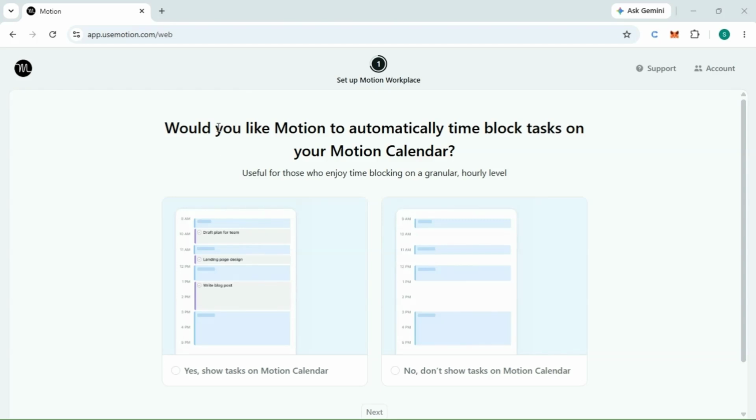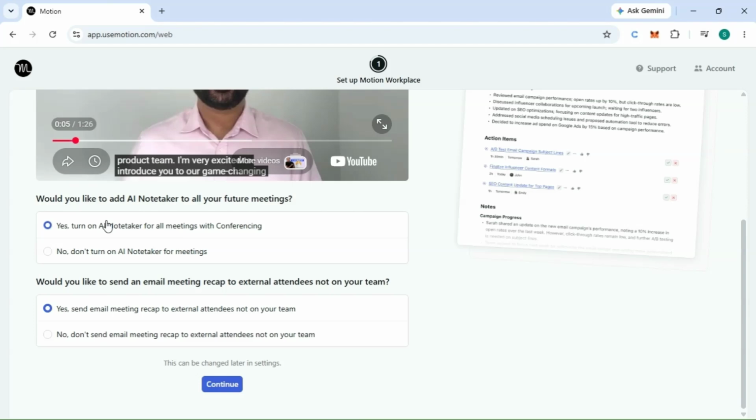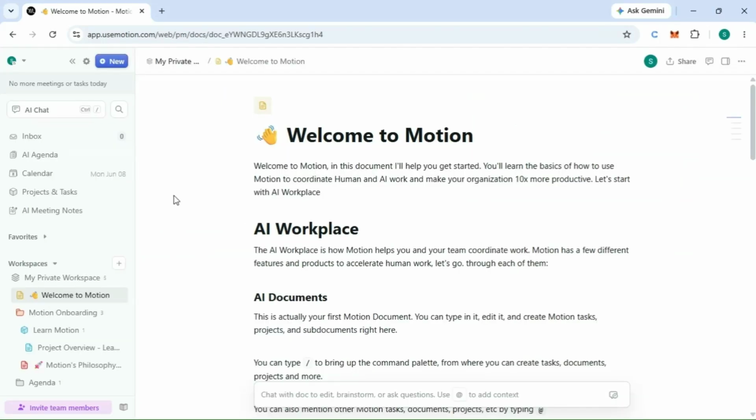Next, would you like Motion to automatically time block tasks on your Motion calendar? Yes. Next, would you like to add an AI note taker to all your future meetings? Yes. Would you like to send an email meeting recap? Yes. Click continue.